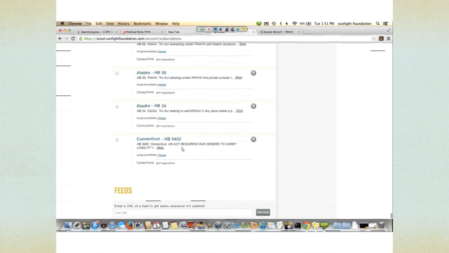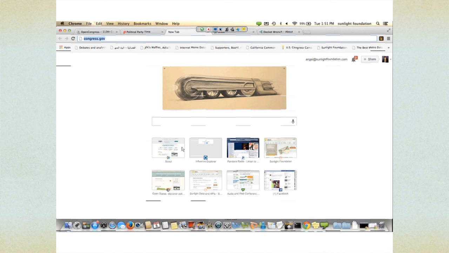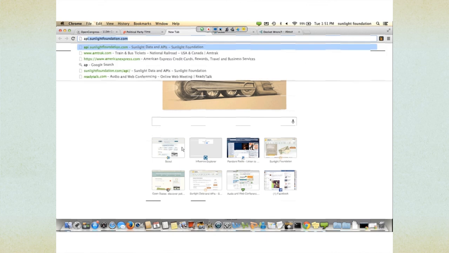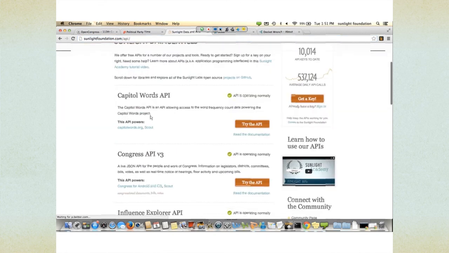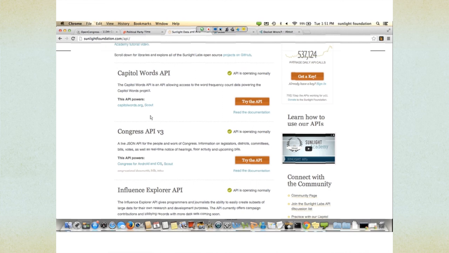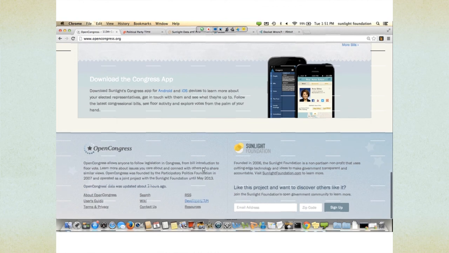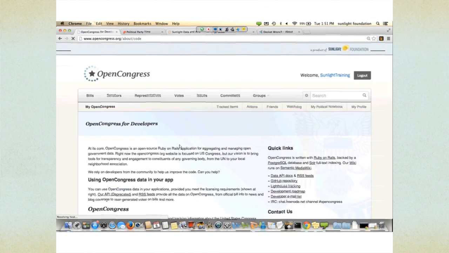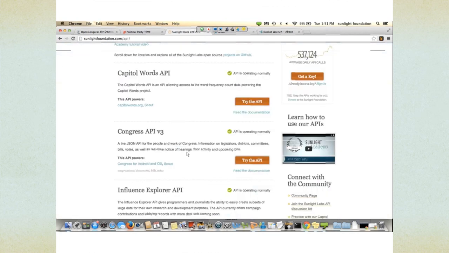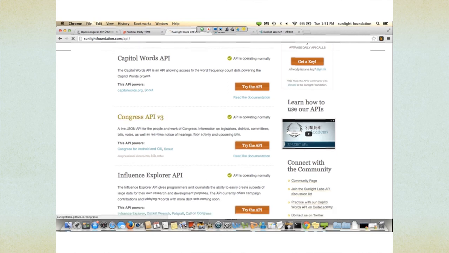And then another thing I actually wanted to mention, which might be helpful for folks, is more information about our Congress API. You can find the API via Opencongress, at the bottom of the page for developers. And then additionally, you can find all of our APIs, we have a number of them available, via sunlightfoundation.com/API. So here, you can just click on through to the Congress API.